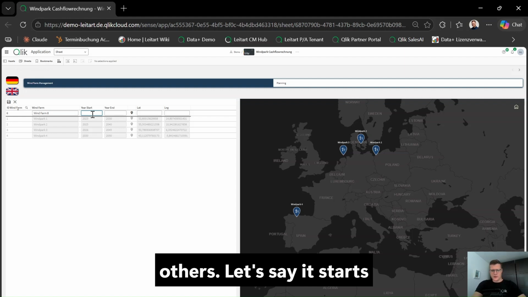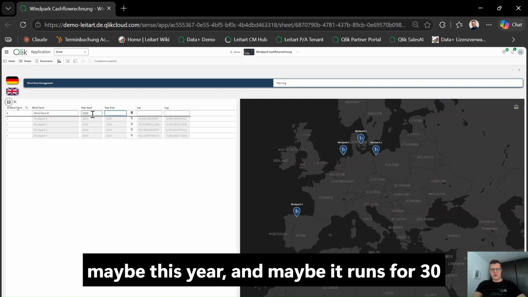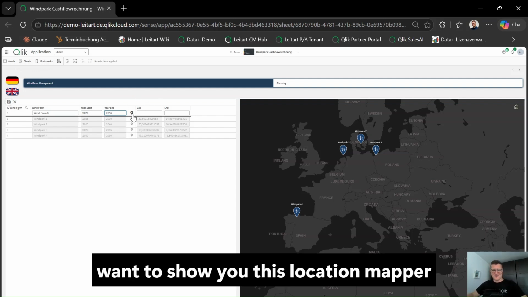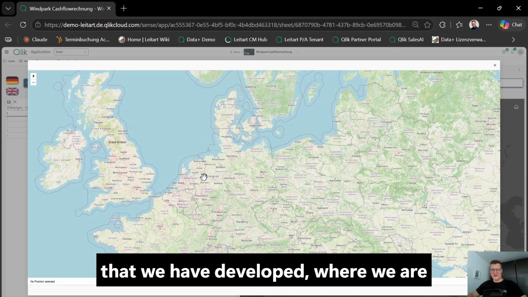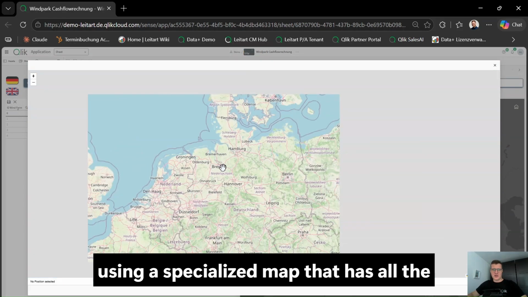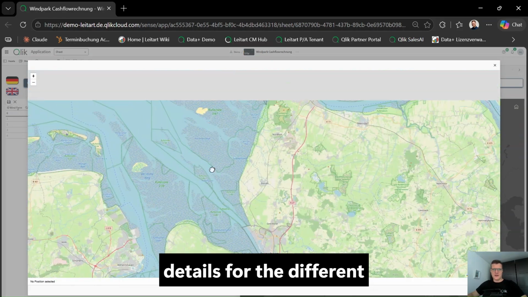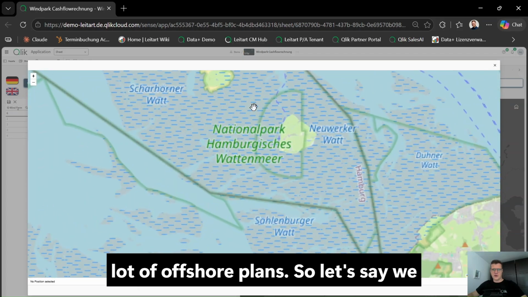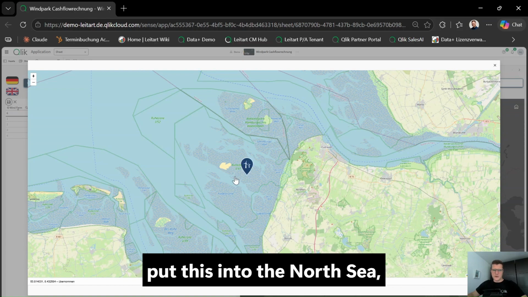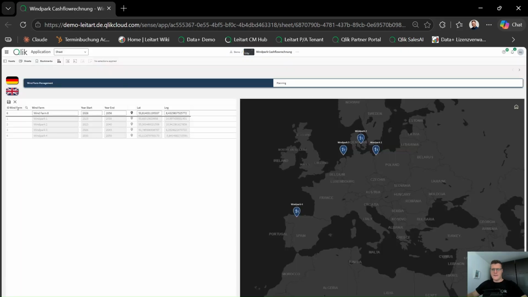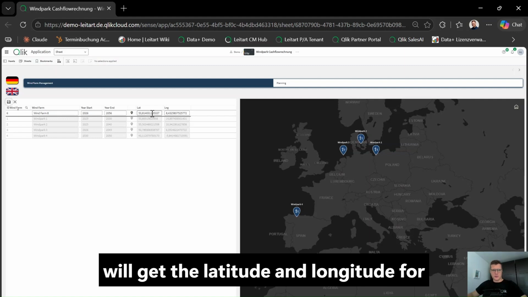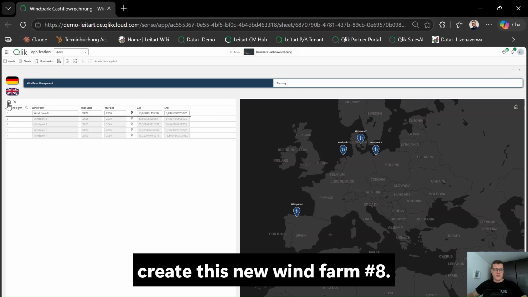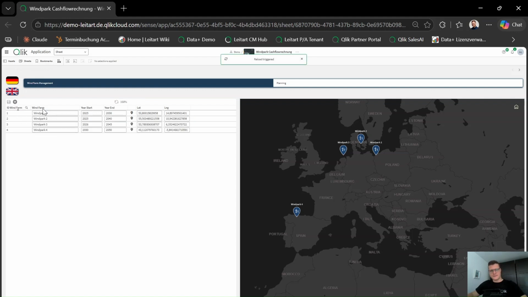Let's say it starts maybe this year and maybe it runs for 30 years to make it simple. Now I want to show you this location mapper that we have developed, where we are using a specialized map that has all the details for the different sections. I mean, of course, you have a lot of offshore plans. So let's say we put this into the North Sea. And then, of course, automatically you will get the latitude and longitude for this position. All right, so we will create this new wind farm number 8.